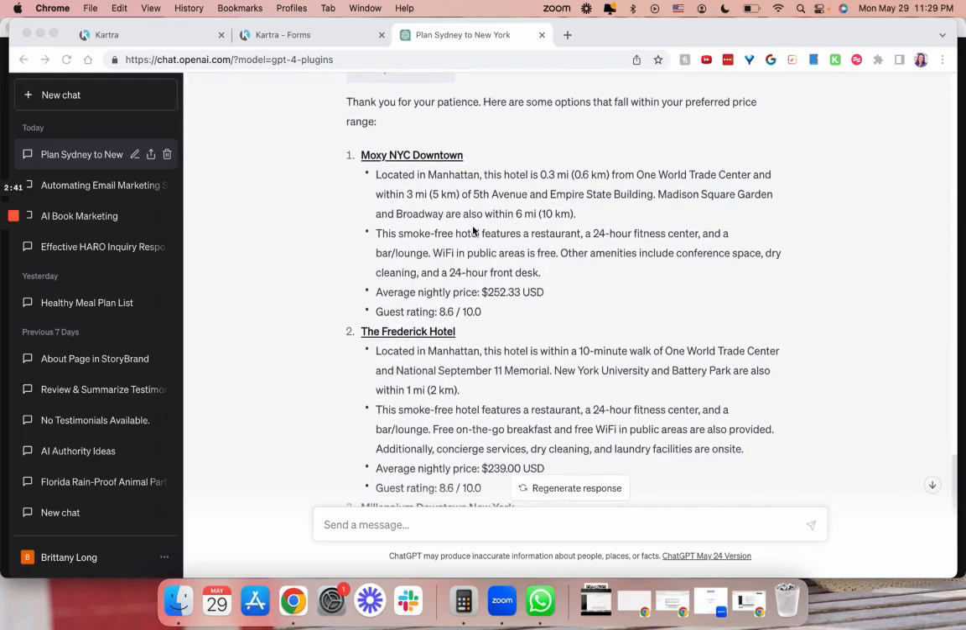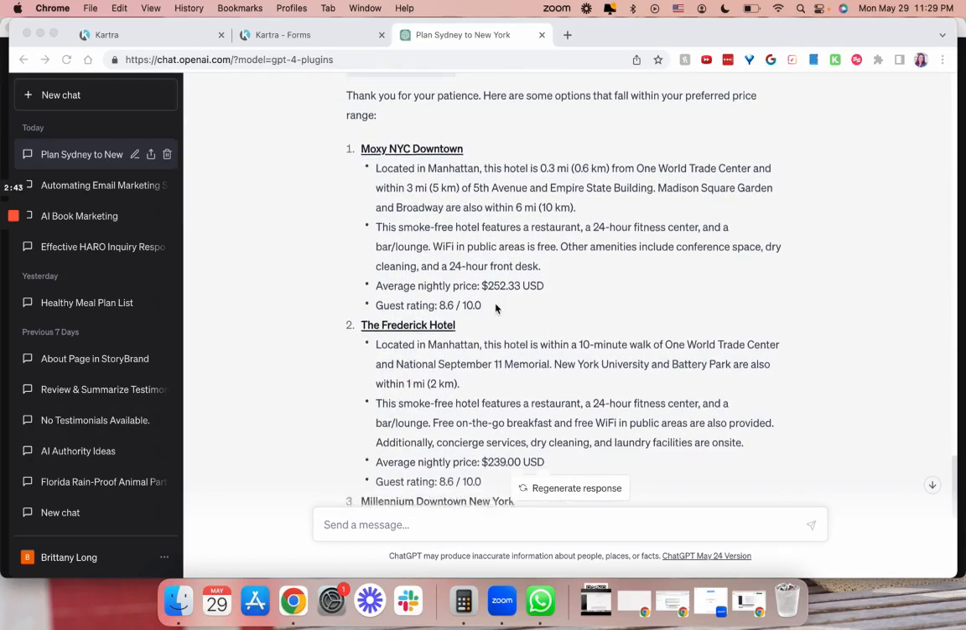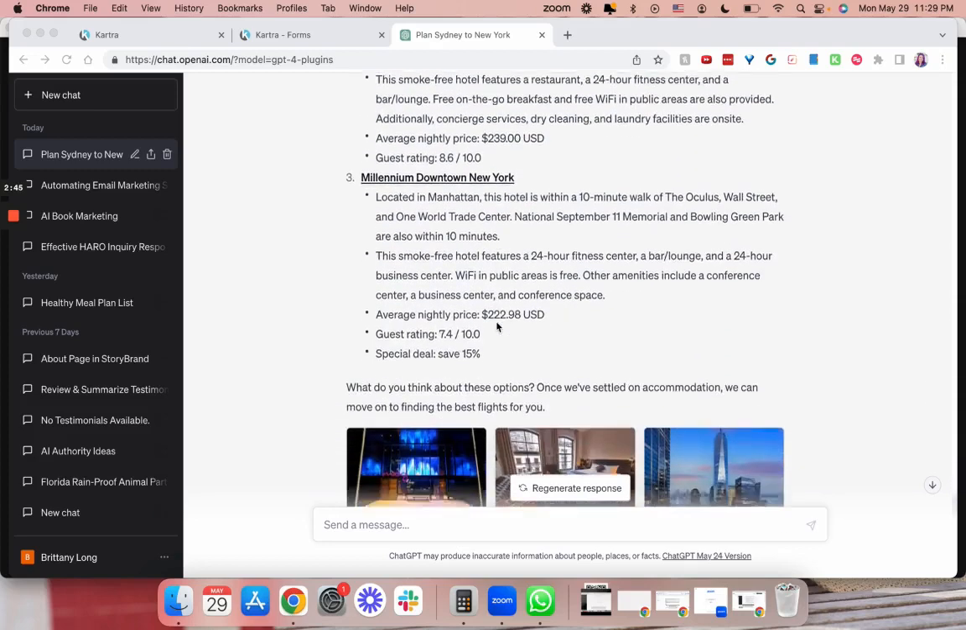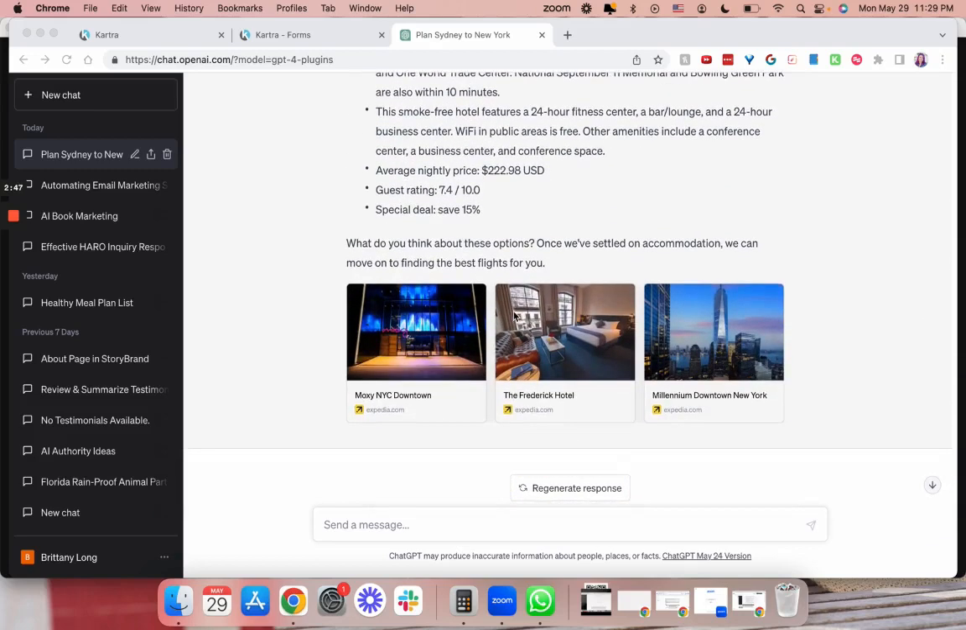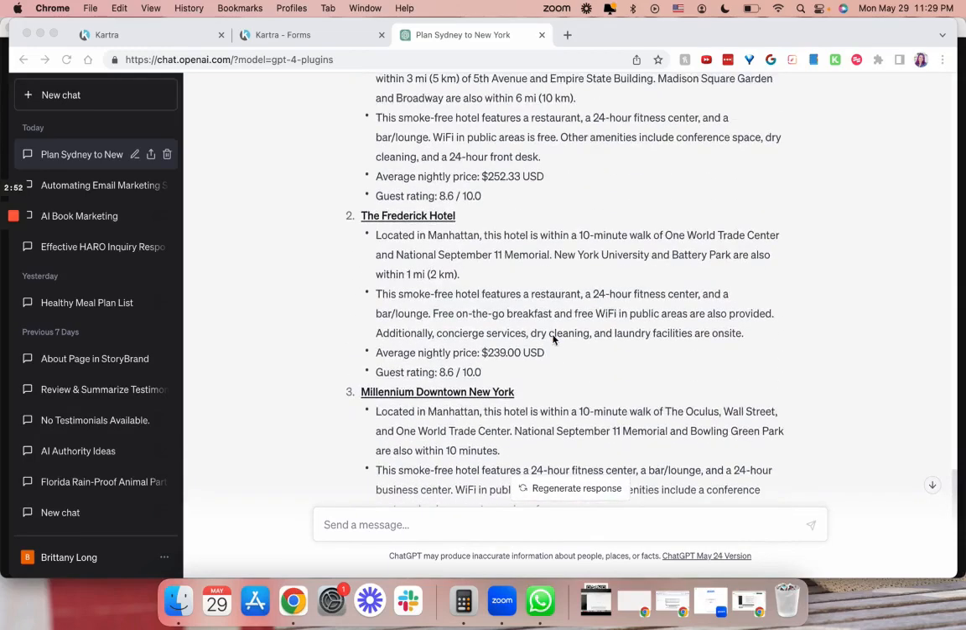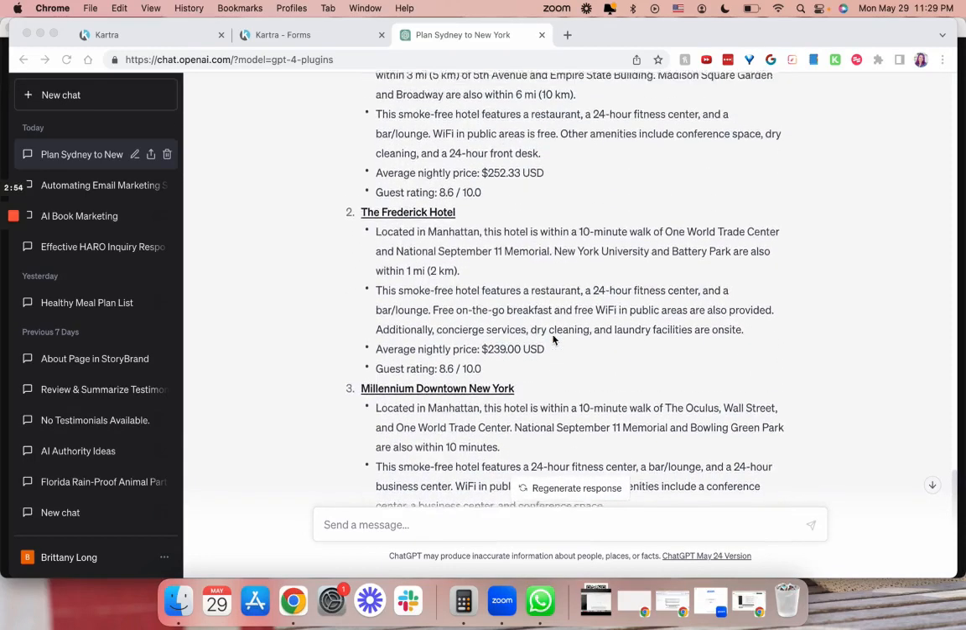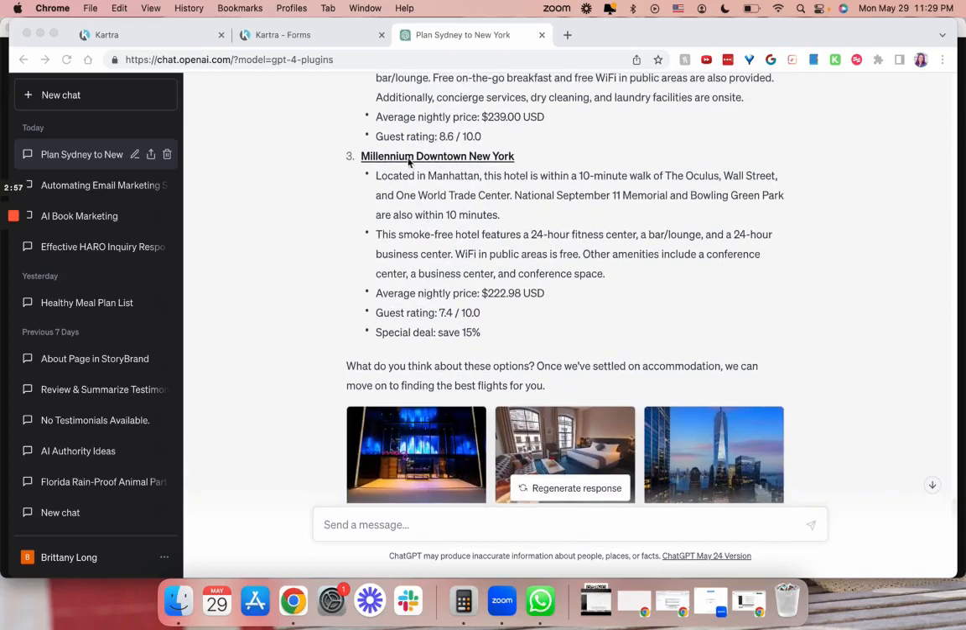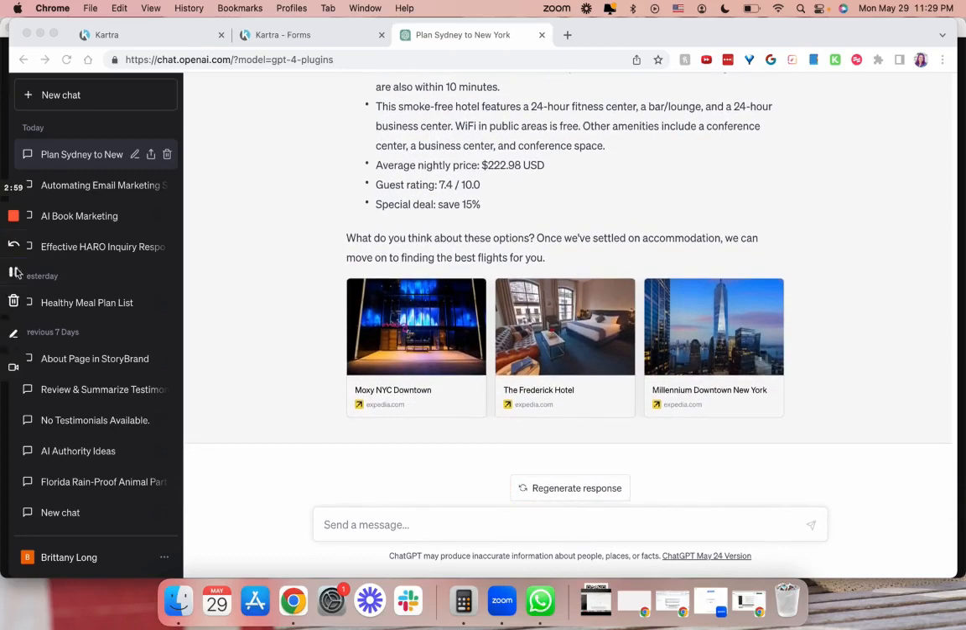So then it did, and it's giving me this one, $252 a night, $239 a night, $222 a night. So if you want to change the price point, you can do that. All these look really cool too. So anyway, that is where we go from there. So let's say we want to go with the Millennium downtown New York.